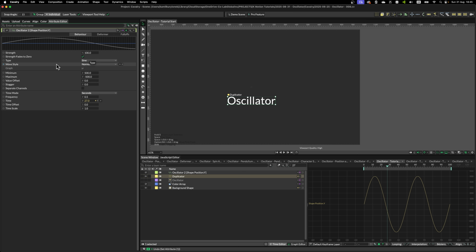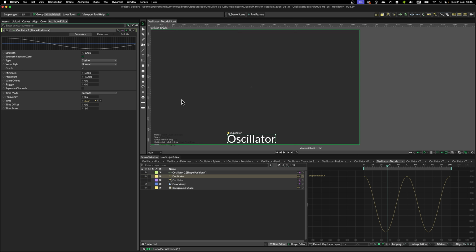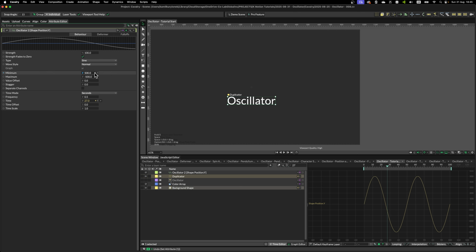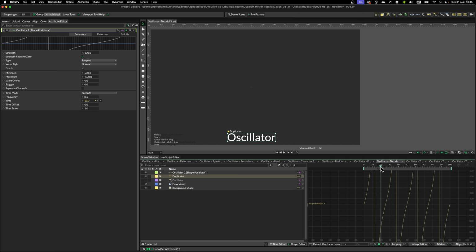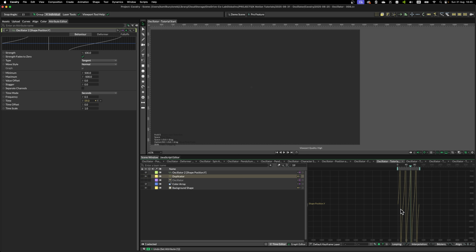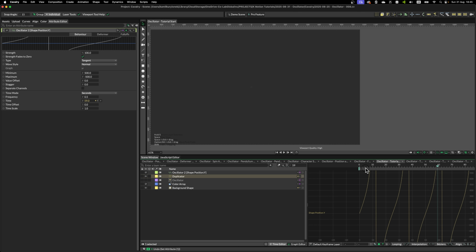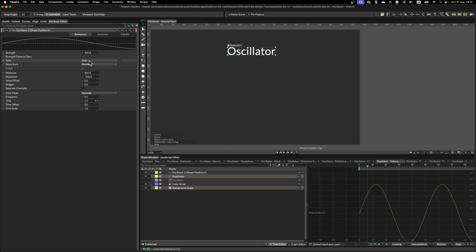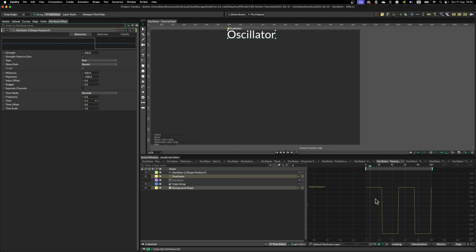Now, the one thing I didn't cover yet is the types of the waves. Cosine is simply an inversion of the sine wave. Tangent, I never used it, but it gives you this really weird tangent looking wave. You have to read more about it online. I guess it's like a more dramatic in and out. Just leave it on the first one, the sine, and the wave style varies as well.